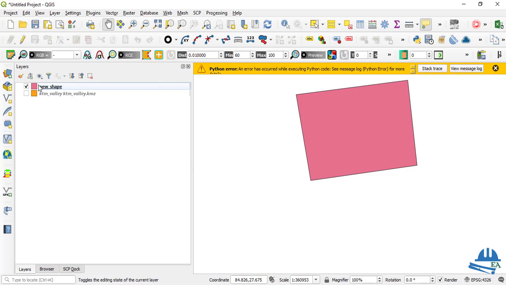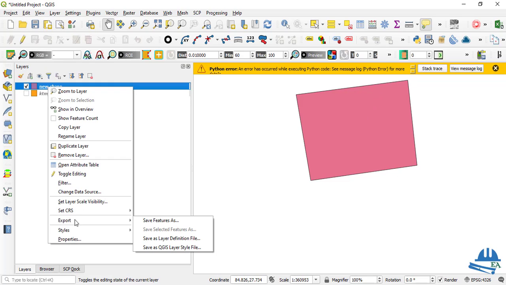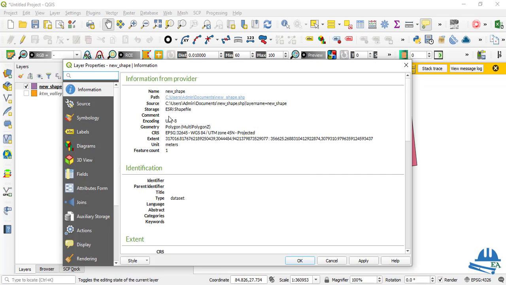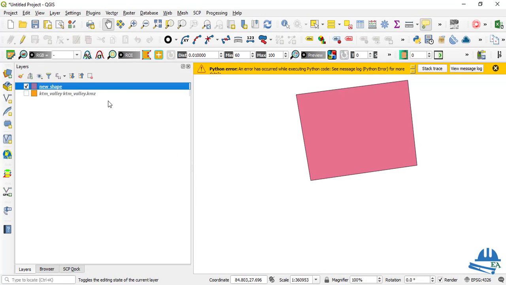In order to check whether this is a shape file or not, you can right click and go to Properties, and you'll see this is a shape file which has the projected coordinate system UTM zone 45N for the Kathmandu Valley. And in this way, you can convert any KMZ file into a shape file or other file formats, as I have shown above.